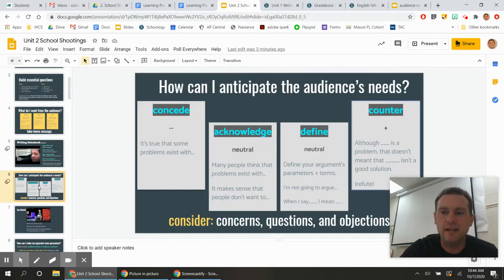Then we started to look at the next step. All right, I've thought about my audience. I want them to think or feel or do something. Now I've got to anticipate their needs. They might have certain concerns or questions or objections. So we walked through four ways that you can do that, typically towards the beginning of your argument. You might concede a point and acknowledge that something is true that is negative towards your argument. We might say up front, hey, I know that you feel a certain way, and I'm not going to change that, and that's okay. You can concede a point.